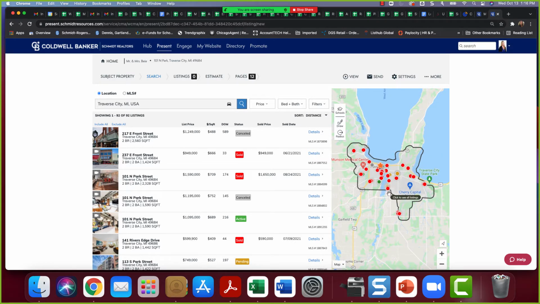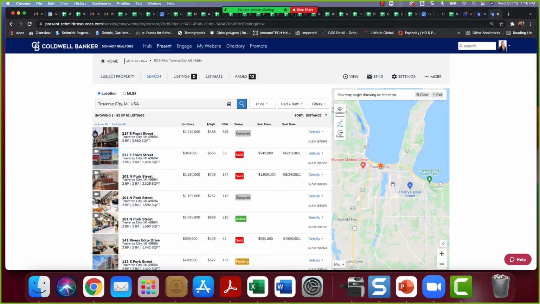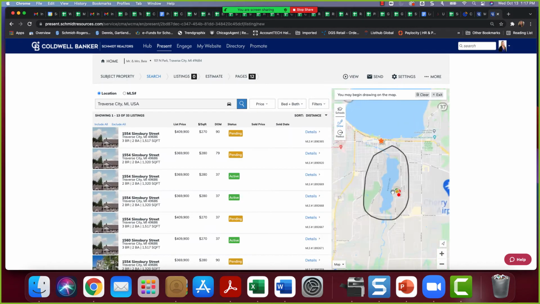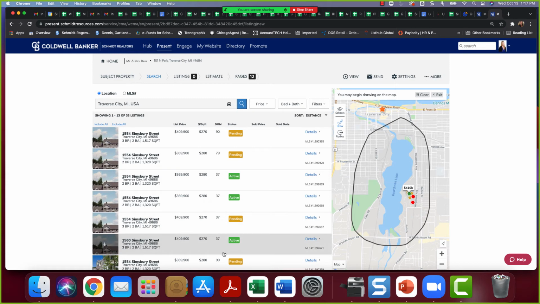Now, if you're looking for comparables in a very specific geographic area, you can draw on this map. So if you click draw right here, quick draw, say you want just around this lake here. If you draw on the map, only comparables that are in that border will show up then on your list to choose from. So you can get very granular in your search.